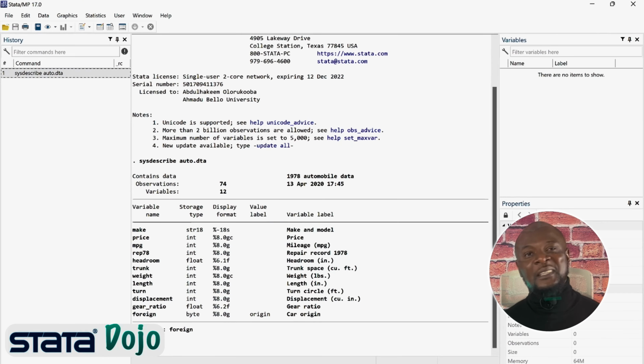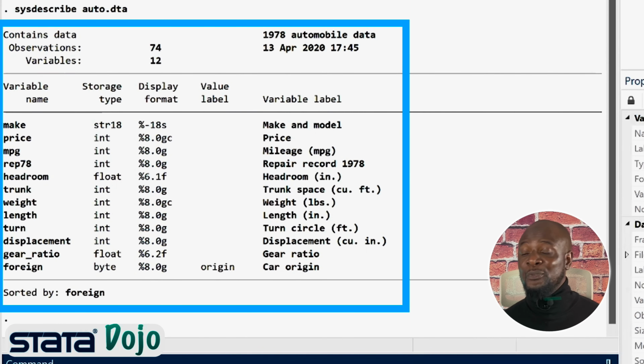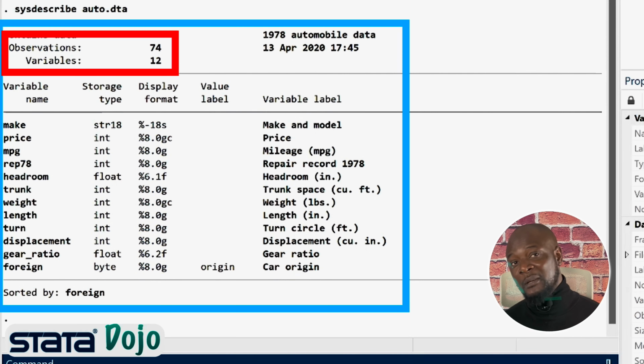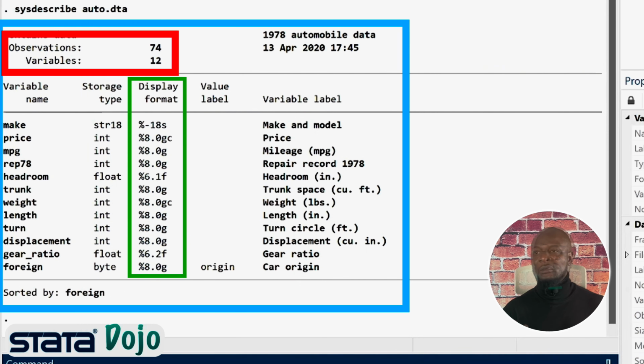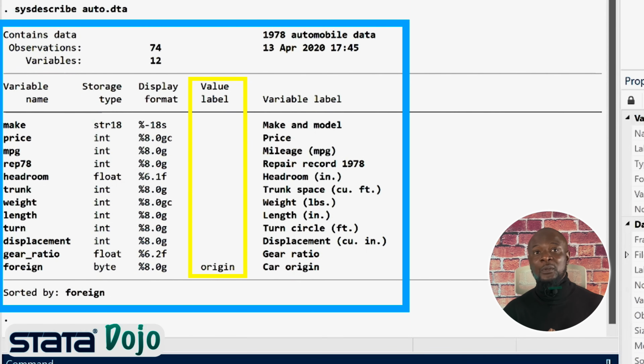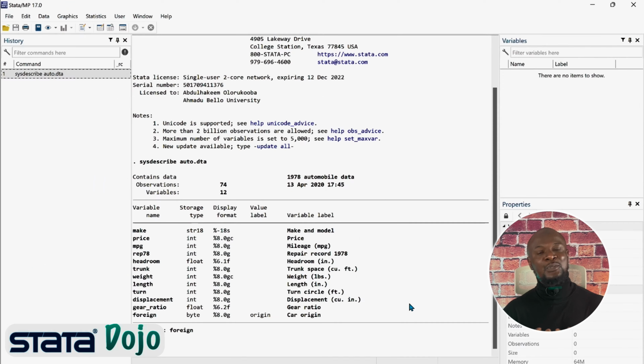Great. We can see that this is our auto data, right? And it has 74 observations and 12 variables. So it's just like saying the dataset has 12 columns and 74 rows, right? So these are the 12 variables under the variable name. Then we can see their storage type, their display format, value labels if they have any, okay? As well as the variable labels. Super awesome. Now, let's bring this data into Stata, shall we?